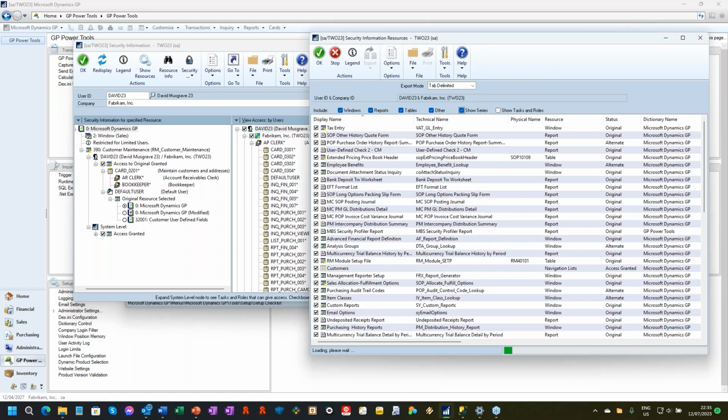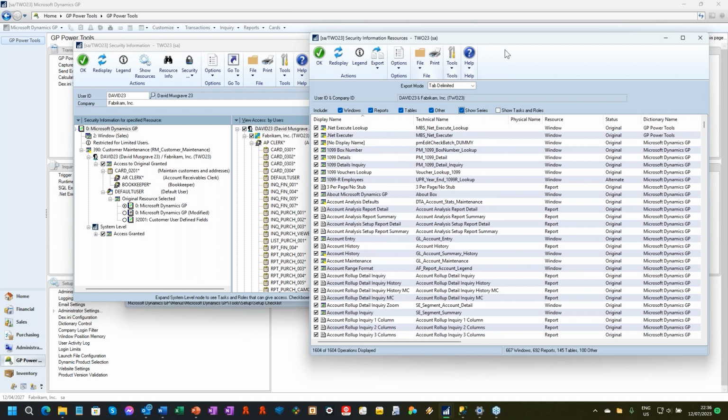So if your auditors start coming to you and saying, what have they got access to? This is how you can generate a list. It will give you everything that they've got access to. If you want to, you can also turn on the show tasks and roles, which will then show you exactly which tasks and roles gave them the access. So you can have all of that information, export it out, give it to your auditor, and they can play with it to their heart's content in Excel.